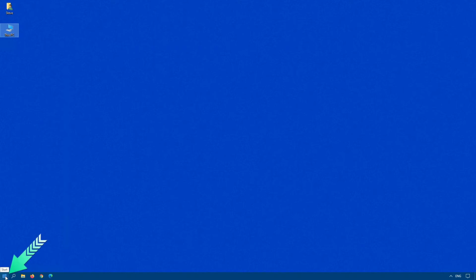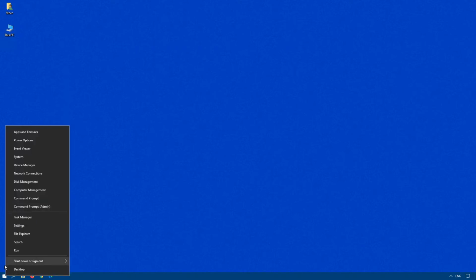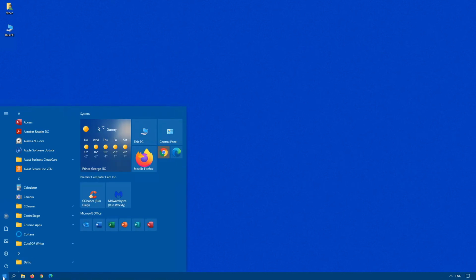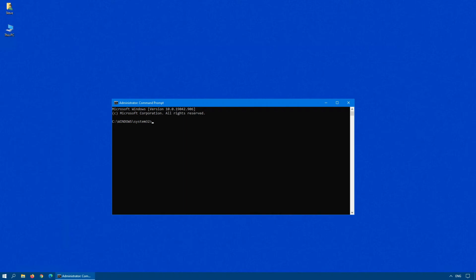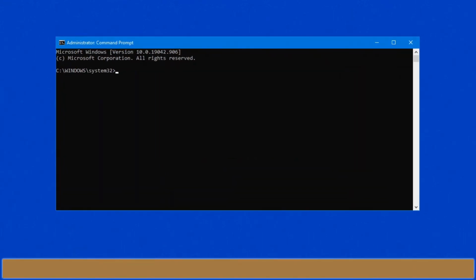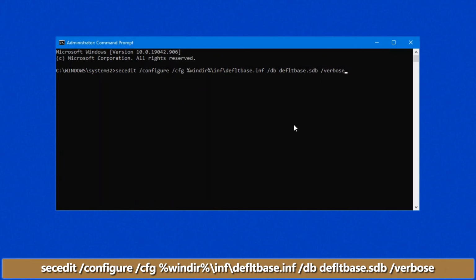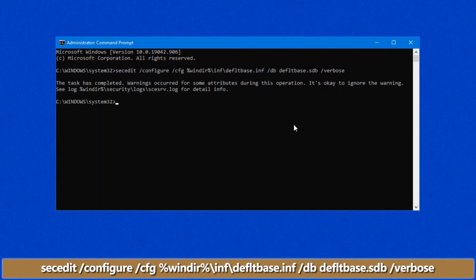So how do you do that? Right click on Start, and you can bring up the command prompt, or you can click on Start and start typing command, and when you see it, right click on it and run as administrator. The command that you want to type, I'm going to paste at the bottom here to make it really easy for you. There's the command that we have to type. When we hit enter, it's going to reset your local security policy. It's also going to tell you that warnings have been generated, but you can safely ignore it and not worry about it.